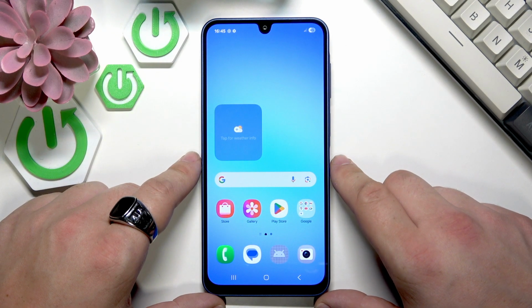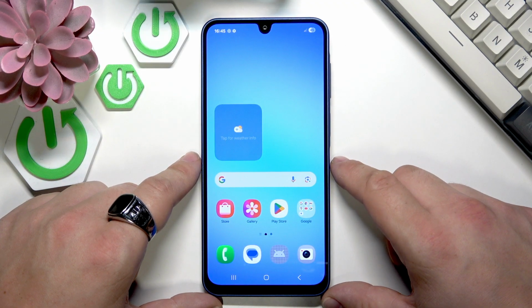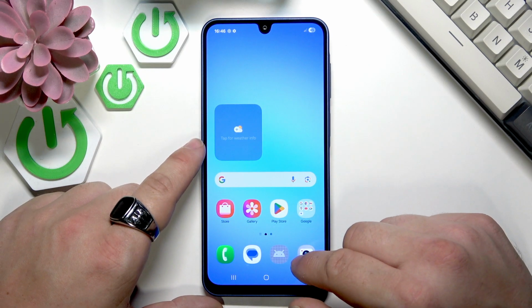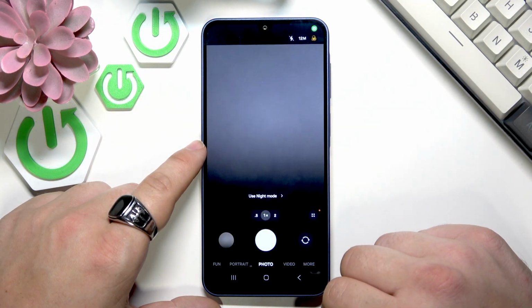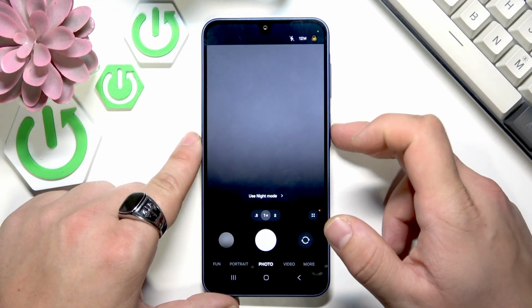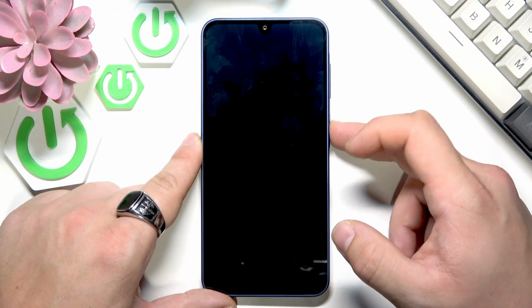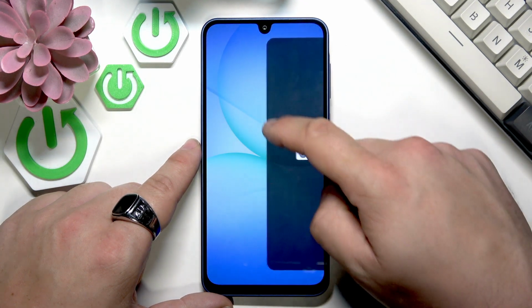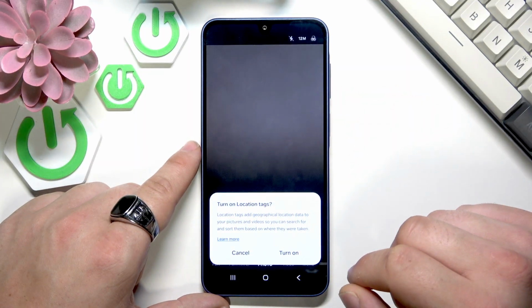To record video on Samsung Galaxy A17, first you have to go to Camera app. To enter Camera app, press Camera button on the homepage. Also, when the smartphone is locked, you can tap on the camera icon, swipe up, and we are in camera.